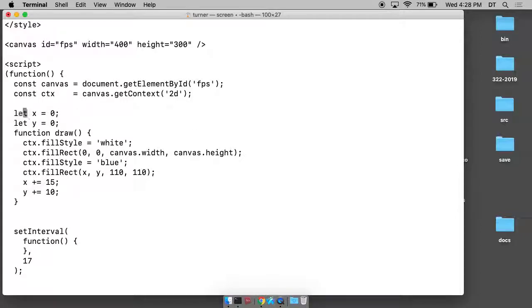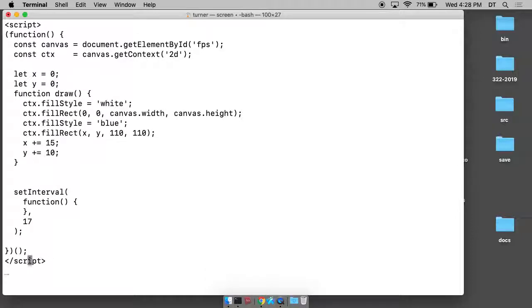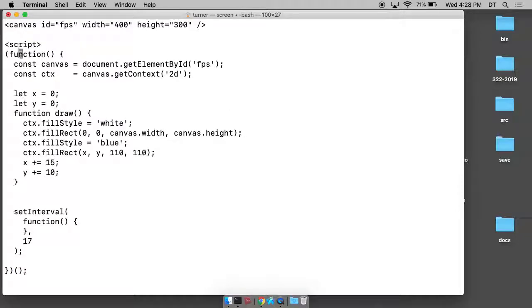So here are our variables X and Y. These are not global because we have them in this function that we call immediately right here, this anonymous function. So X and Y are locally scoped to this anonymous function. And then we have the draw method, which operates on this X and Y, and uses X and Y here to fill a rectangle. And this fill style, we keep setting it over. Oh, here is white, so we clear here.